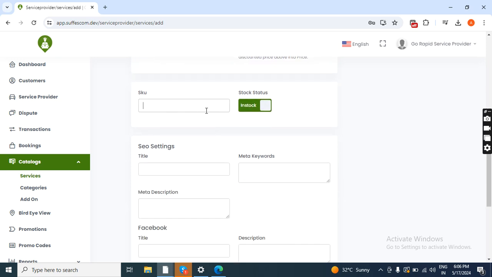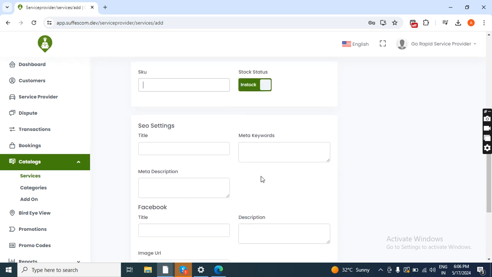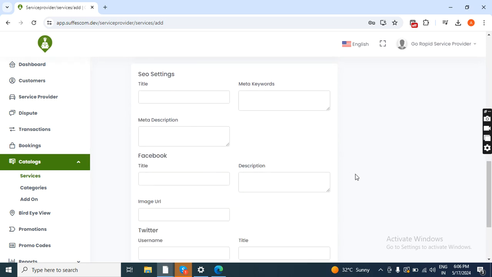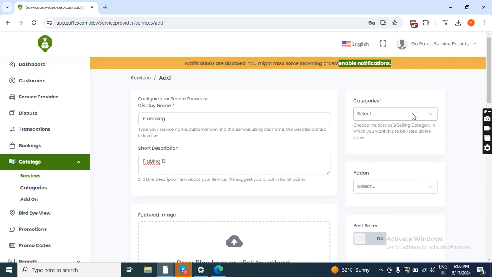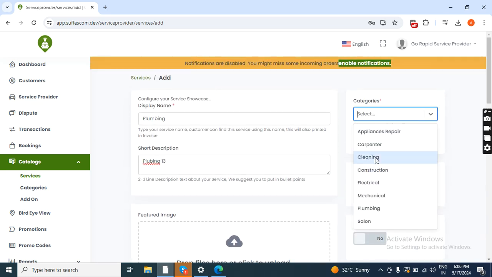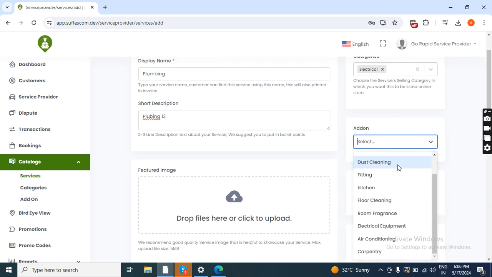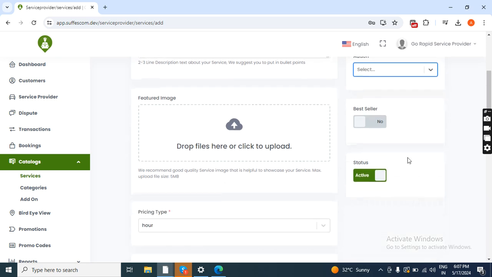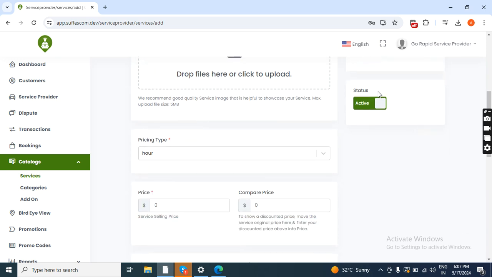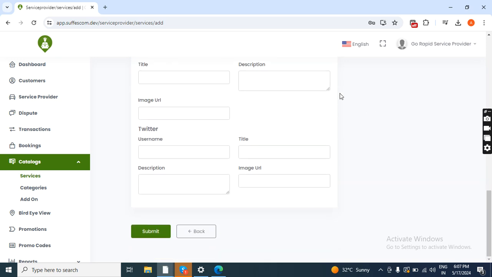I can enter the stock quantity over here. I can write the SEO settings and social media URLs of the particular service. I can choose a particular category for the service, and I can add the add-ons if I want. I can set it for bestseller, or I can disable it from the bestseller, and I can also mark the status active or inactive for this particular service, and click on the submit button, and it will be created.